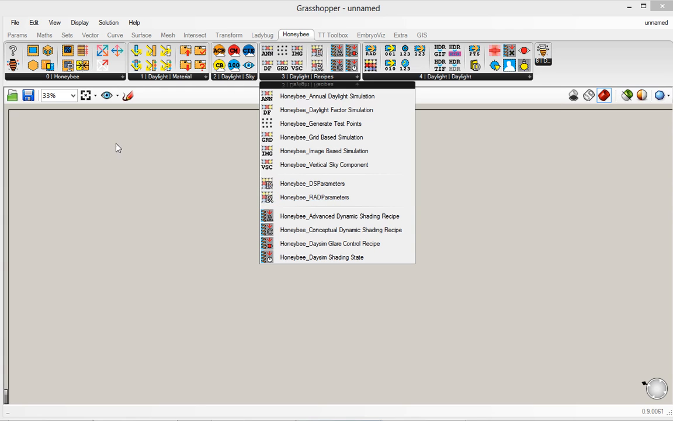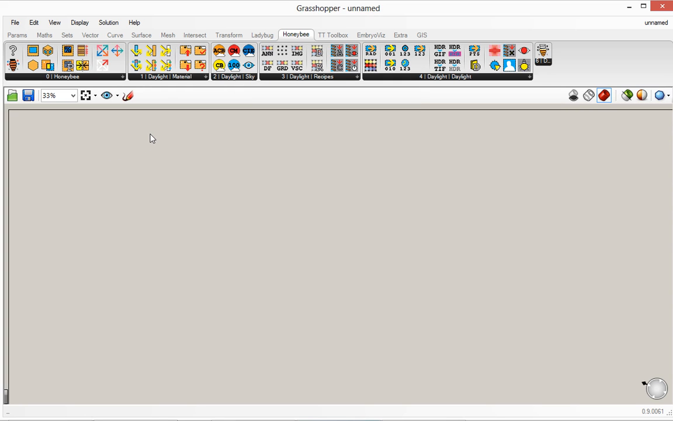Oh, I forgot to say. If you don't know what Honeybee is, I just assumed everybody knows. Honeybee is an environmental plugin for Grasshopper that makes you able to run daylighting analysis for now. Energy analysis is underway, it is coming. The current release has the connection to Radiance and DaySim.